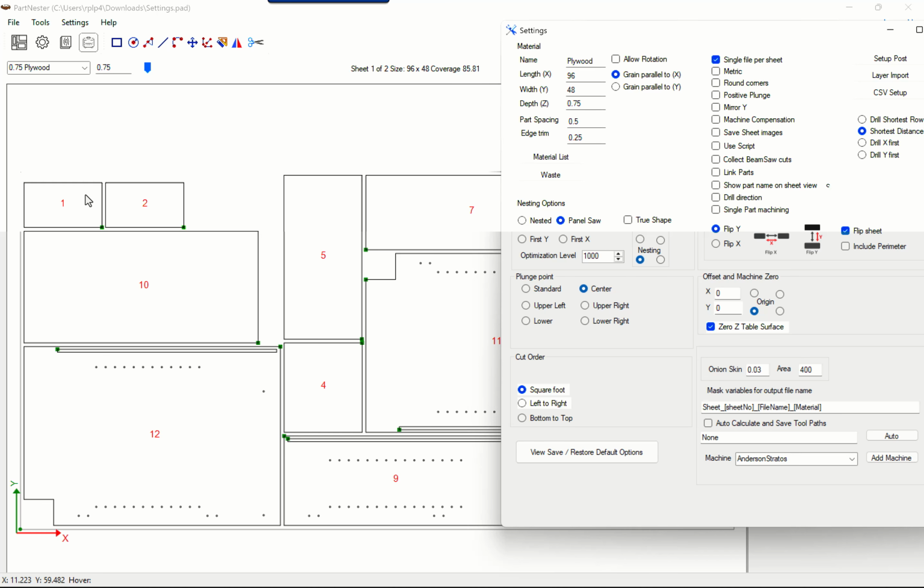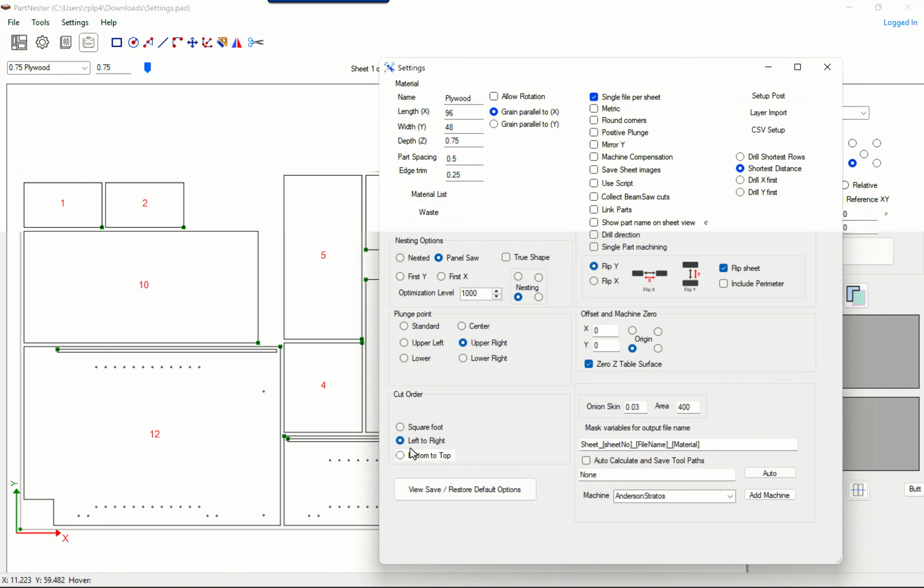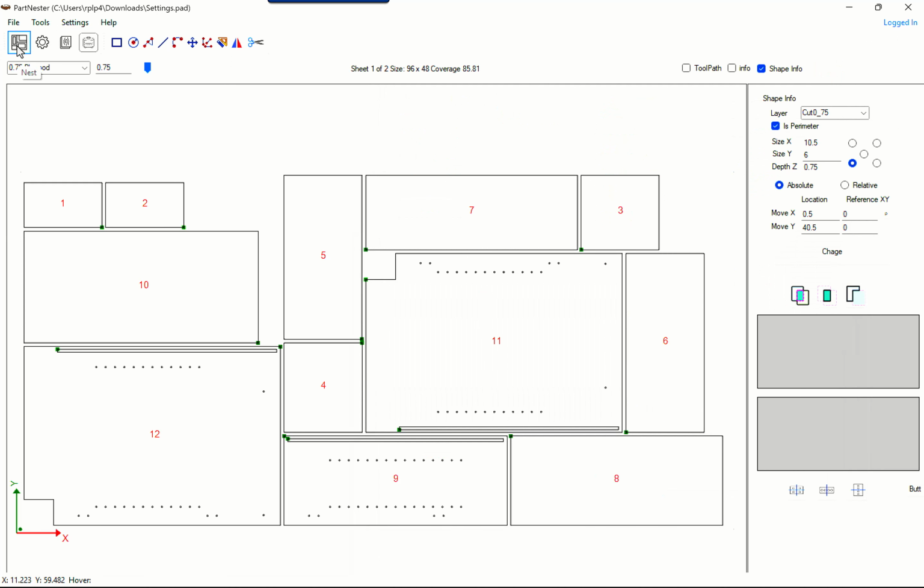It is also a possibility that moving from left to right might give us better options for hold down. So we're going to set that from left to right. And we also might want to change the plunge point to the upper right. Once those settings are made, again, left to right, we're going to close and then re-nest.